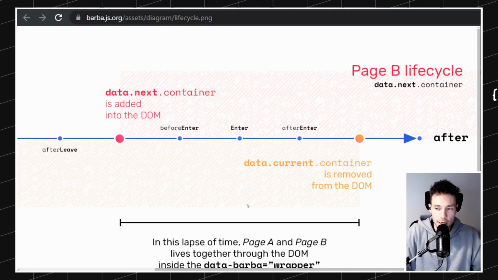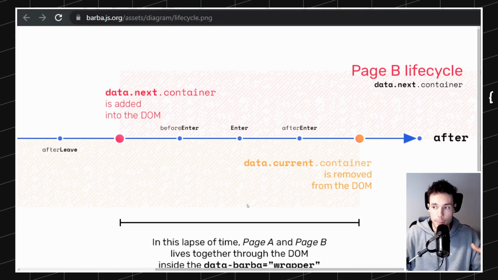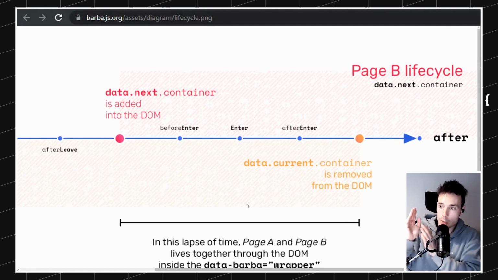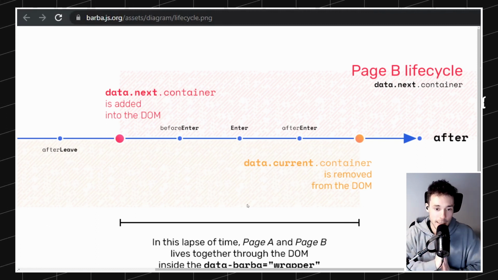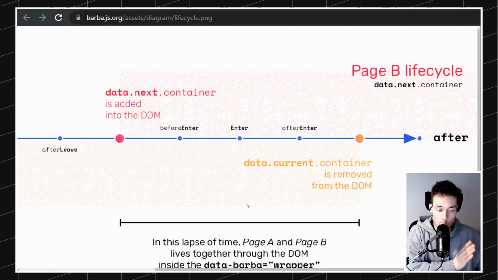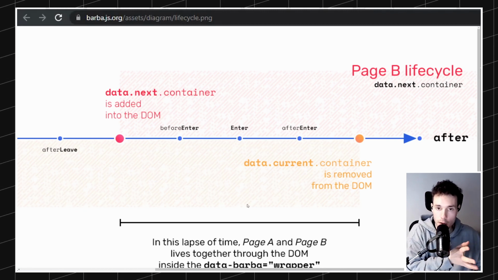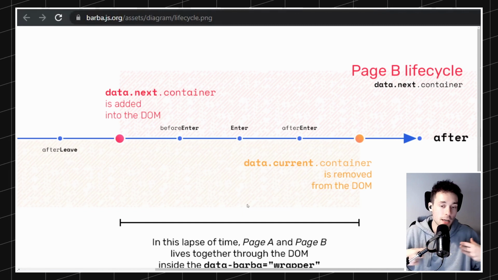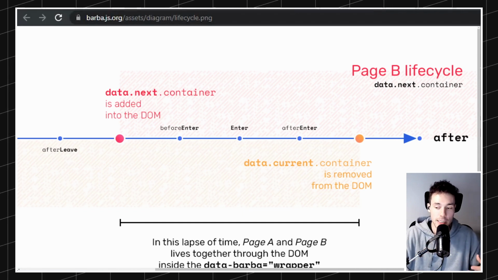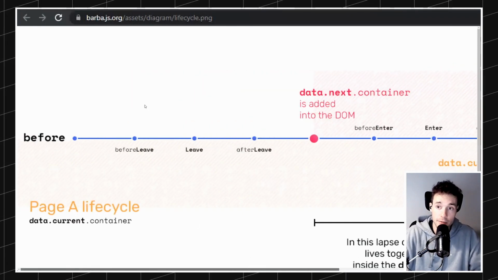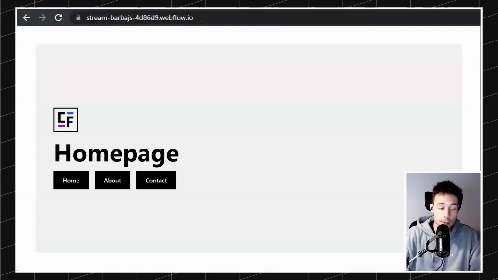Okay, this kind of seems like a lot, but essentially having this granular control over every single step gives us a lot of options to run logic for creating amazing transitions, animating stuff ourselves. So we'll start doing that.